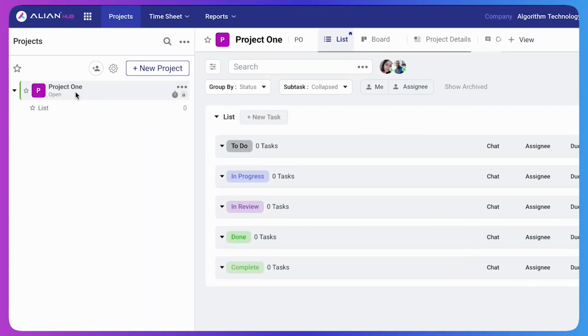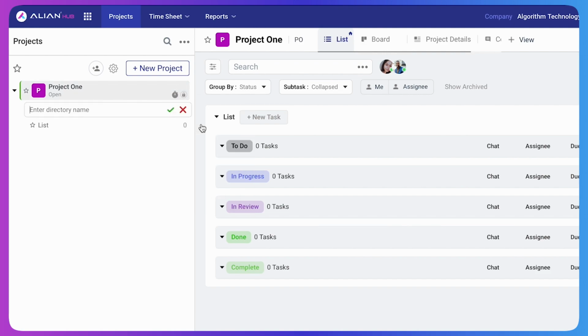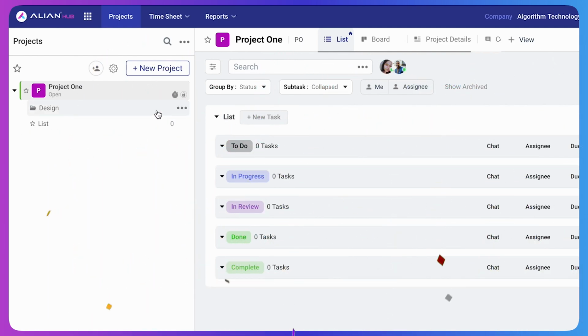To create a new folder, first go to the project and click on the three horizontal dots. Then select create a new folder and write the name you want to create it. For now, we are adding the name as a design. Then press enter. Now you can see the design folder is created successfully.